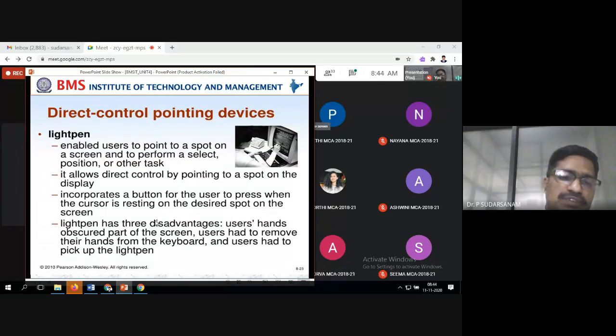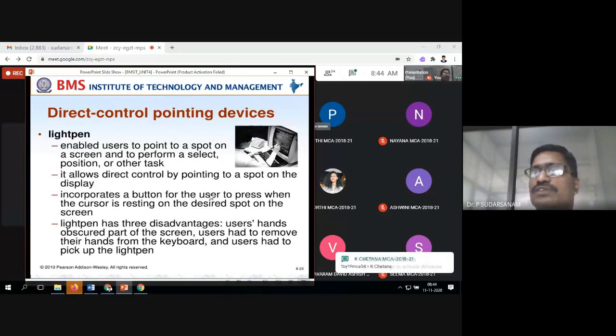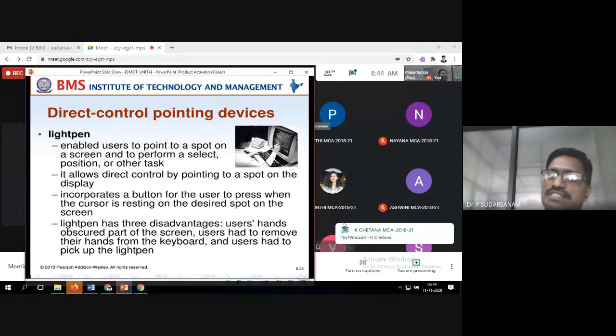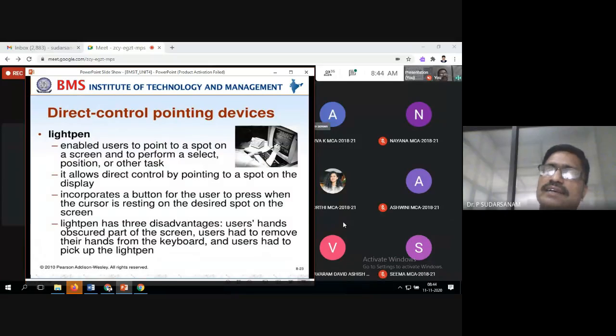For example, if I am saying this about the disadvantages of the cursor mouse, similarly the highlighter: which one you want to show the highlight, your mouse and monitor should be matching. You are supposed to match both. Which one you want to highlight, you want to show, in such a way that you are adjusting your hand and the monitor. That is what direct control pointing devices are.